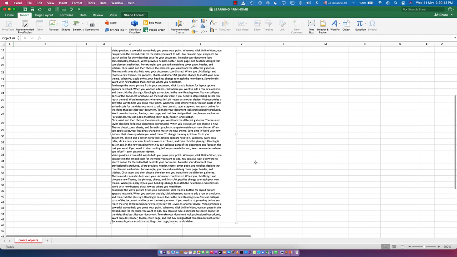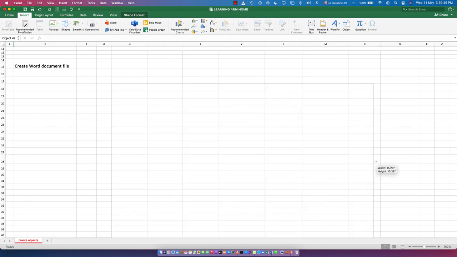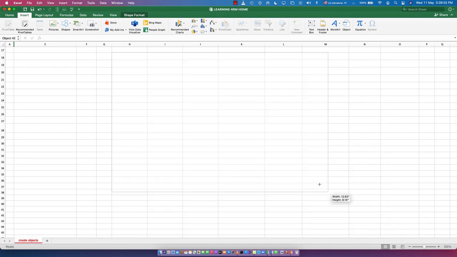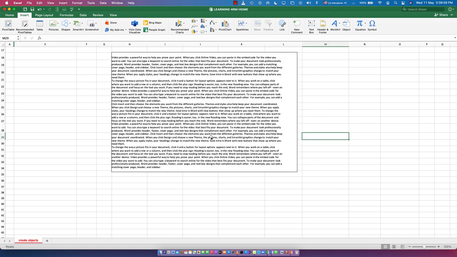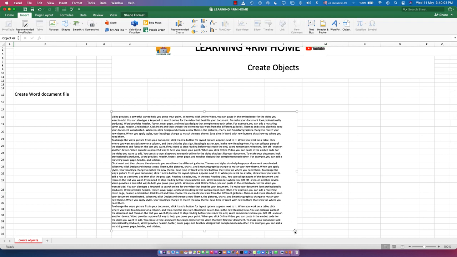So when you close it, now the text has appeared in the Excel file. Now you can decide to increase the size. You can increase the size. Okay, so you can resize it. Okay. Now if you want to, let me resize it some more.